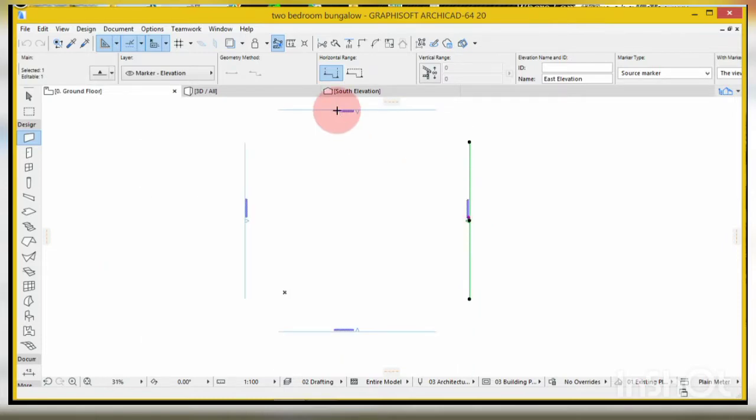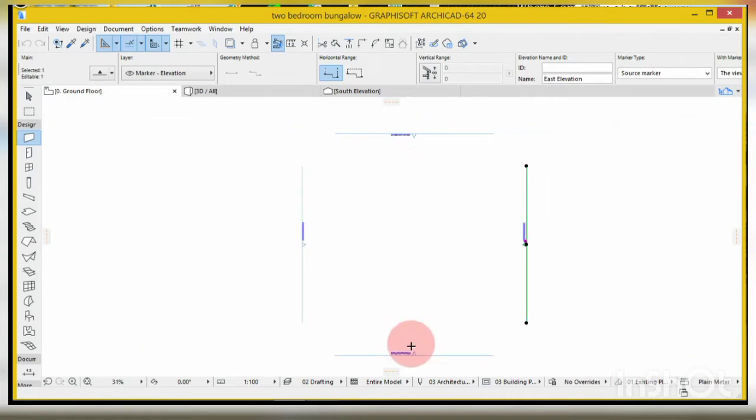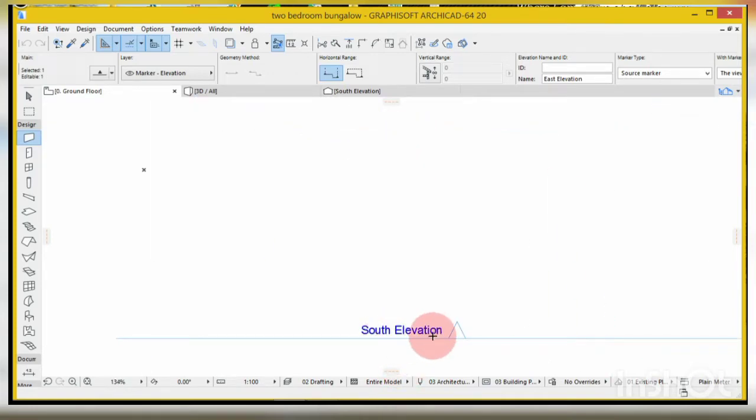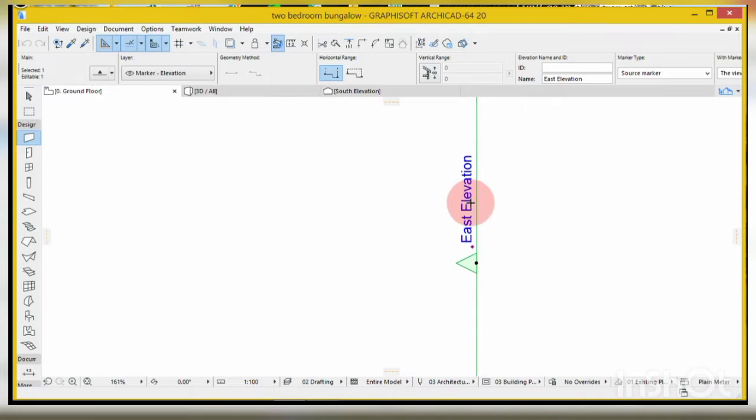These are the 4 elevations you have. So the first side elevation, this side is called north, that is the back elevation. This side is the south elevation, which is the approach view. This side is west elevation, that is the left view, while this east elevation is just the right view.